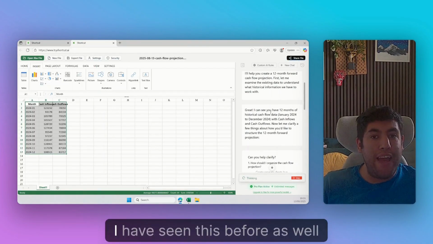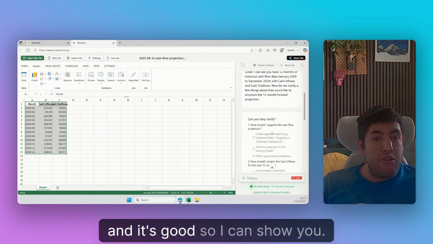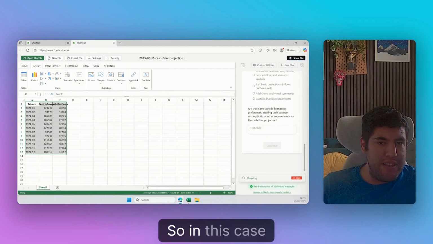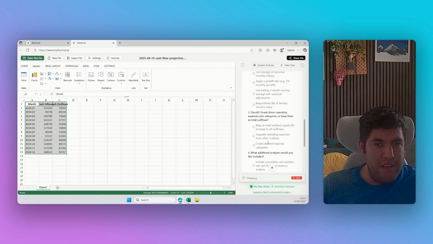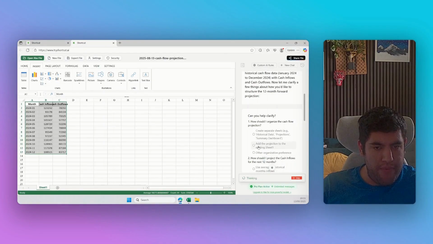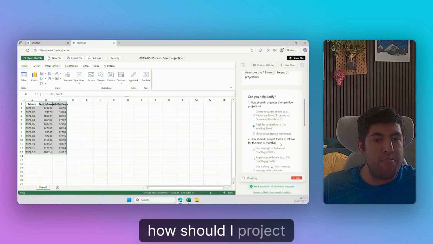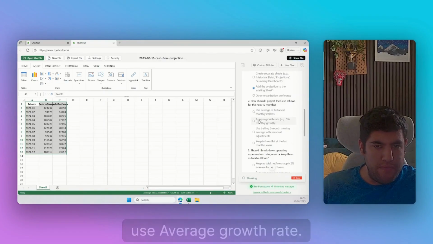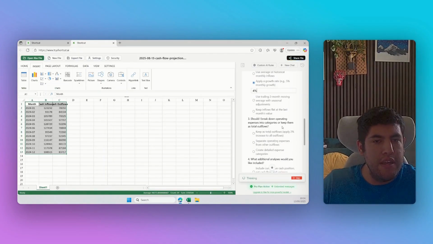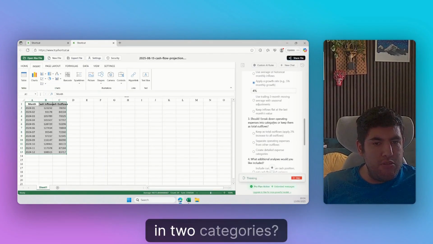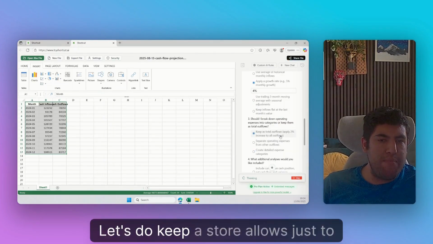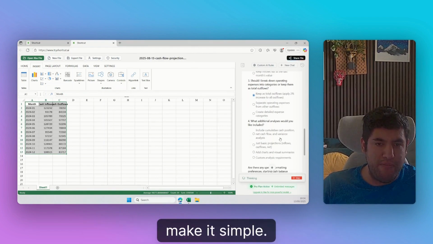Okay, so I have seen this before as well, and it's good so I can show you. In this case, it's asking me different questions, normally 5, in this case 4, well, 5 with this optional one. It says, how should I organize the cash flow projection? Separate or add? Let's say add. How should I project? Use average growth rate. Let's do growth rate, and let's do 4%. Should I break down operating expenses into categories? Let's keep the outflows simple.